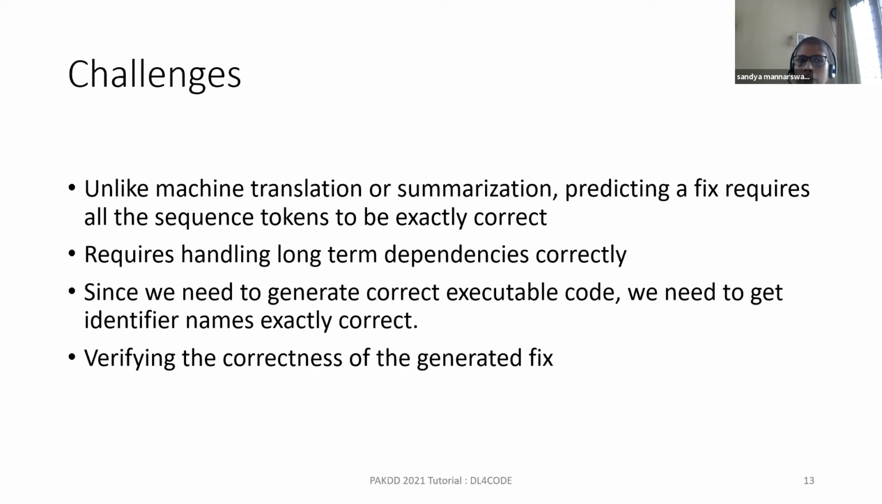But think about who would be the consumer for the fixed program. The fixed program is being fed to a compiler, so it has to compile correctly and then execute correctly. Which means that if you're going to predict a fix, you have to make sure all the generated output tokens are exactly correct. And this is a very tall order.